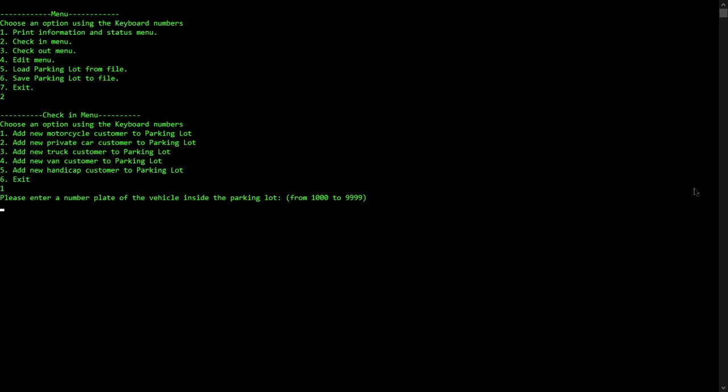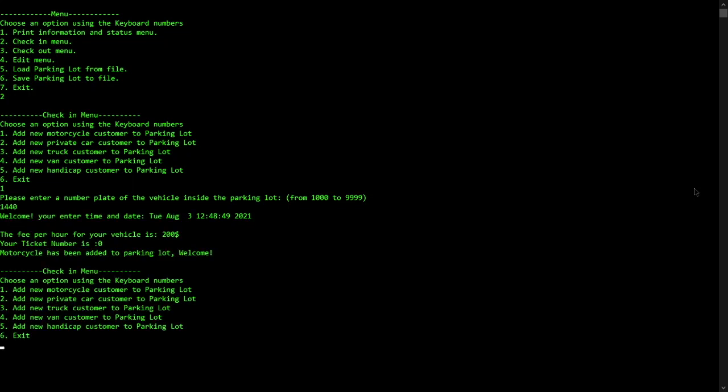So let's say 1440. So we print to the customer, welcome, your enter time and date is Tuesday, August 3rd, 48 minutes past 12, 2021. Your fee per hour for your certain vehicle is $200, as we said before. Your ticket number is 0, which means this ticket number will also be the index inside our lists. We have 5 lists because we have 5 types of vehicles. So each vehicle is being sent to the proper list to store it in our memory.